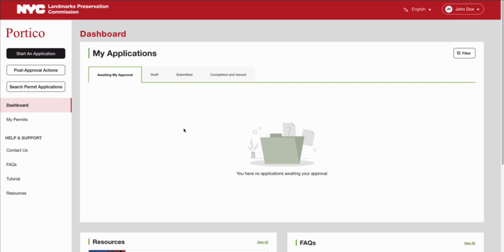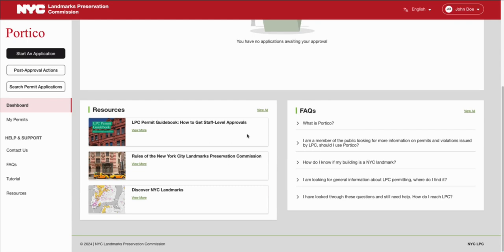From here you can start an application, apply for a post-approval action, and search for permit applications. You can also view the status of your applications, including ones that are in draft form, submitted, and completed and issued. Once you've submitted an application, anything that is awaiting your approval will also appear here. From the Portico dashboard, you can also access helpful resources such as our FAQs, permit guidebook, rules, and more.